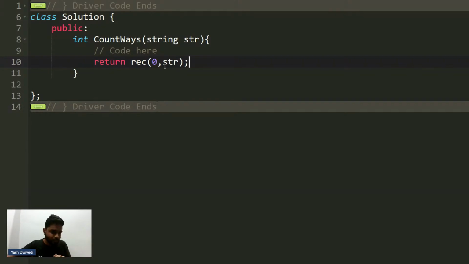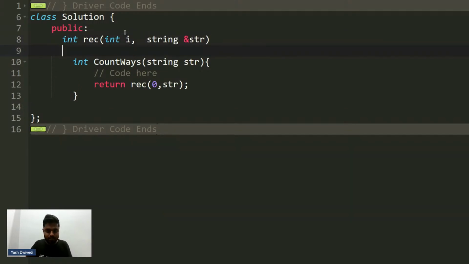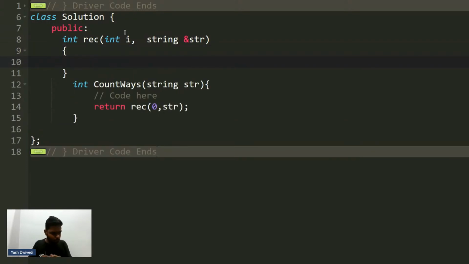So initially I'm going to start from the 0th index and I'll pass this string as well. Now there'll be an int recursive function. This will be the int recursive function. Here, first of all, I'll be passing this index, so let's say this is int i, and another thing that I'll be passing is the string str. Now what is the base case?